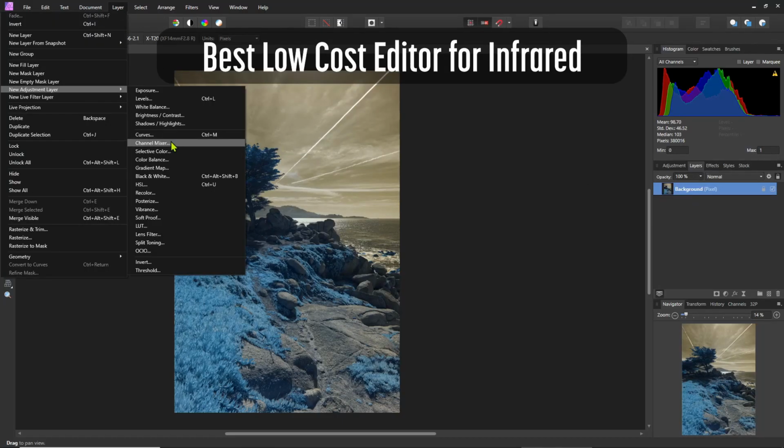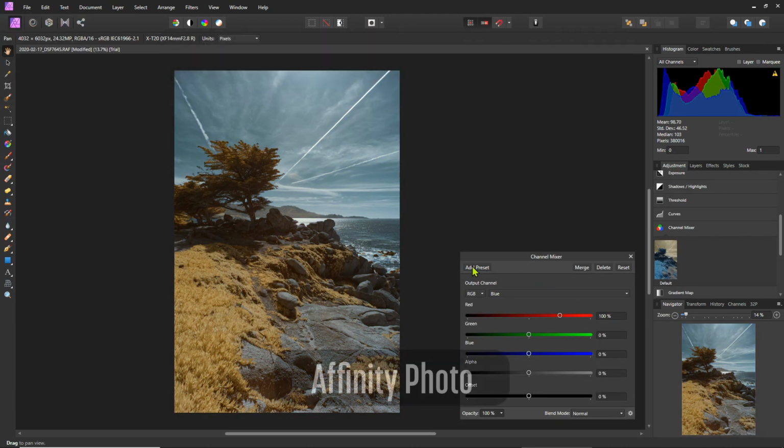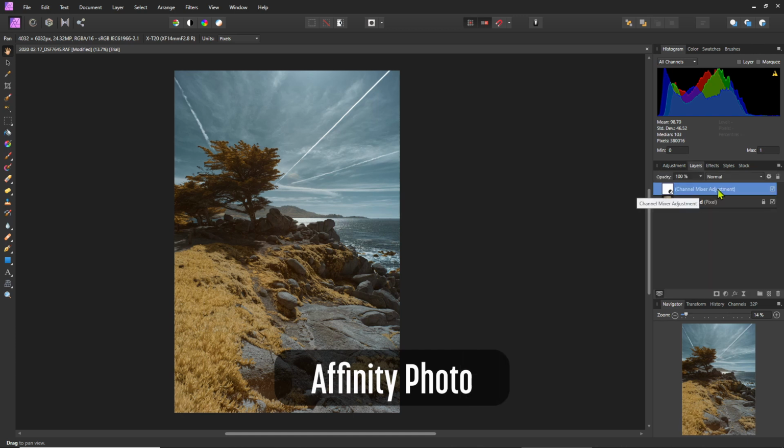The next category is Best Low-Cost Editor, and there are 4 applications in this category. First up is Affinity Photo, which is available for Mac, Windows, and the iPad. It's easy to use, has an excellent user interface, good raw support, a good editor, although there's a little bit of a limited white balance range.